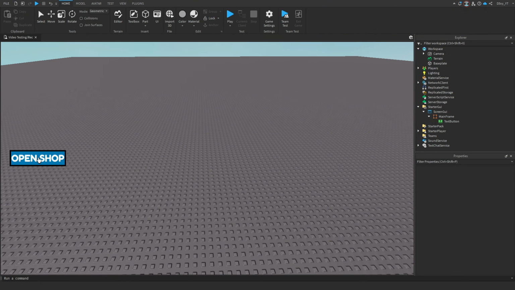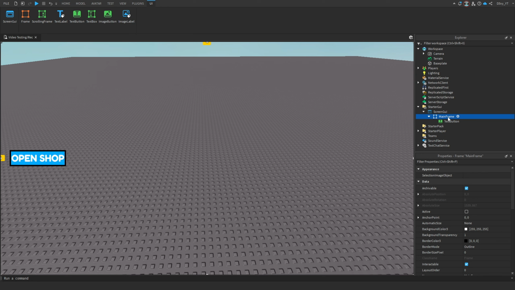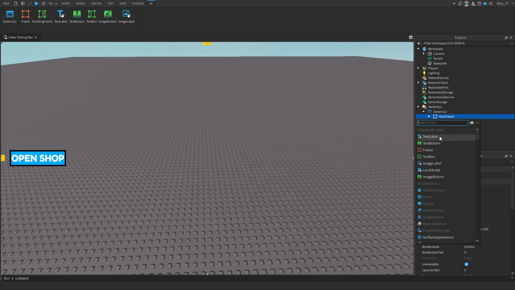Alright, now that we're done customizing our button, I didn't mention this earlier, but this will be our open/close the shop button. What you want to do now is, inside of the main frame, add in a local script.